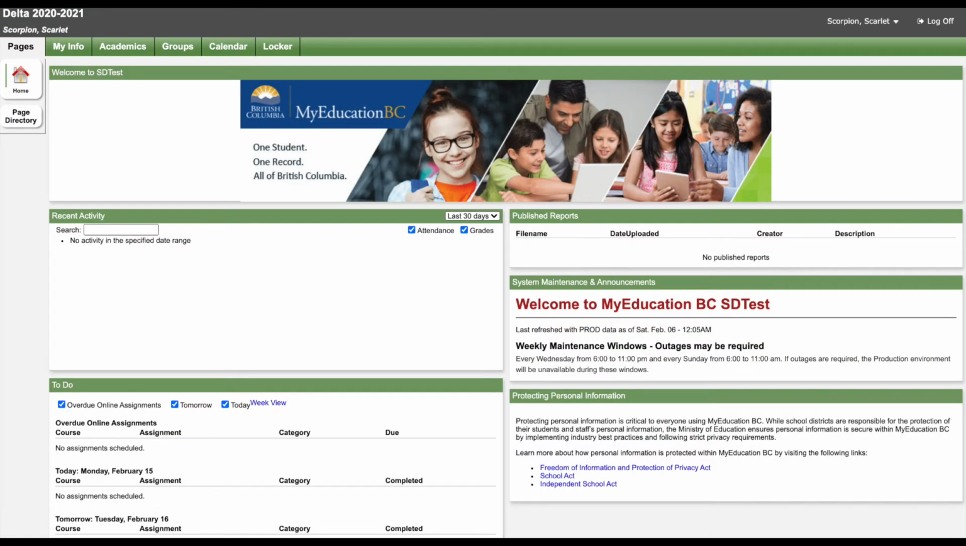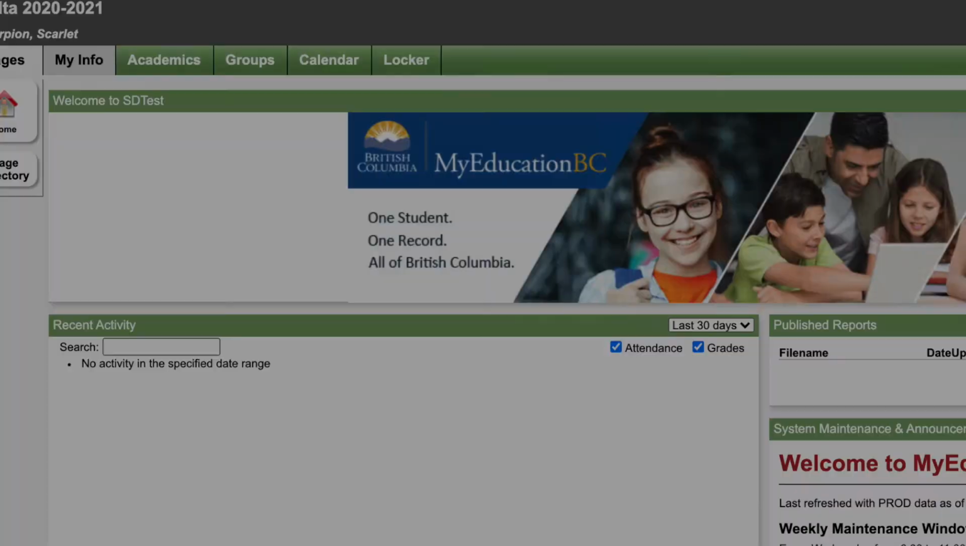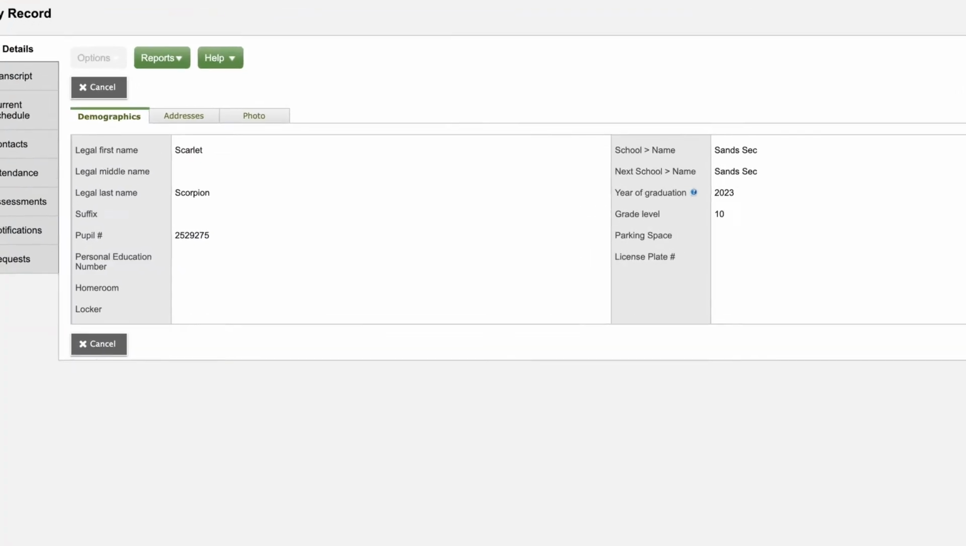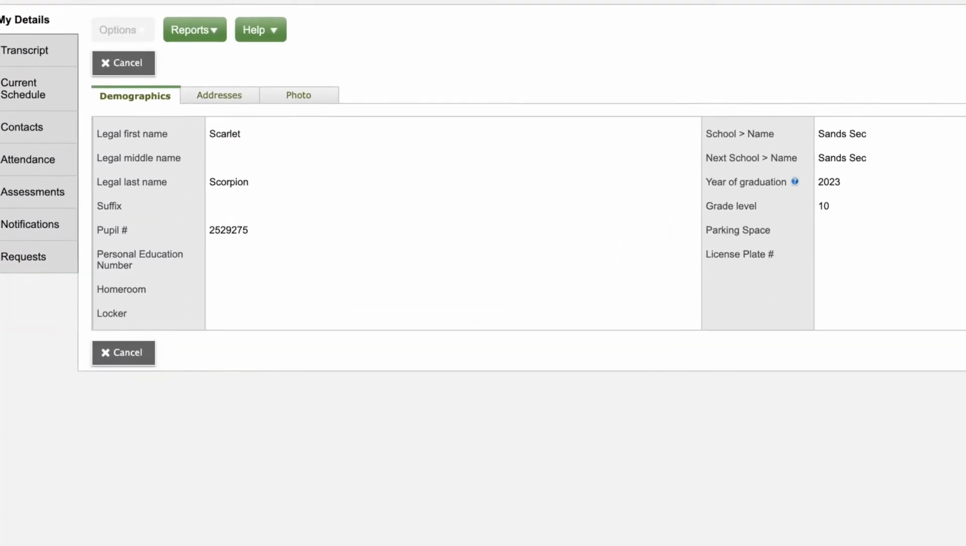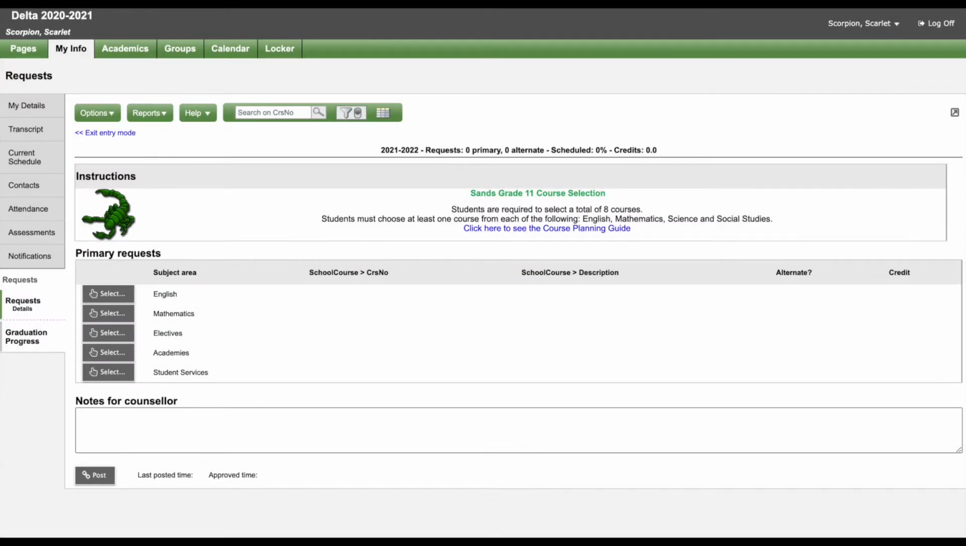So now you're into the MyEd BC screen. This is the landing spot. Click on the My Info button at the top left corner, and that will bring you here, and then click on Requests. So here's the main request page.